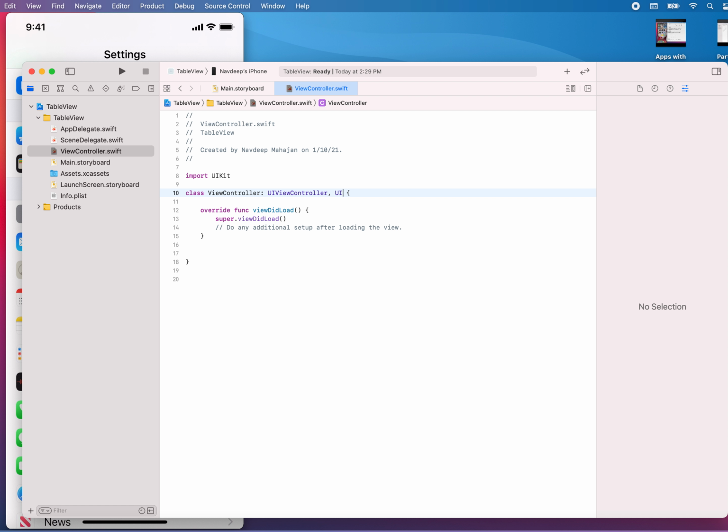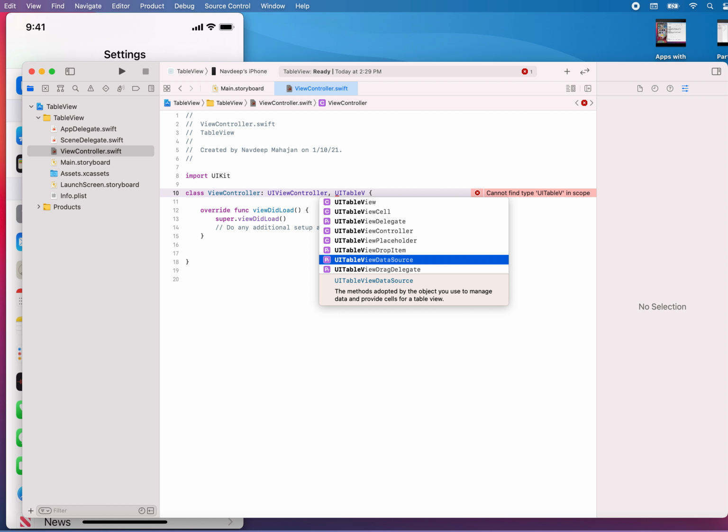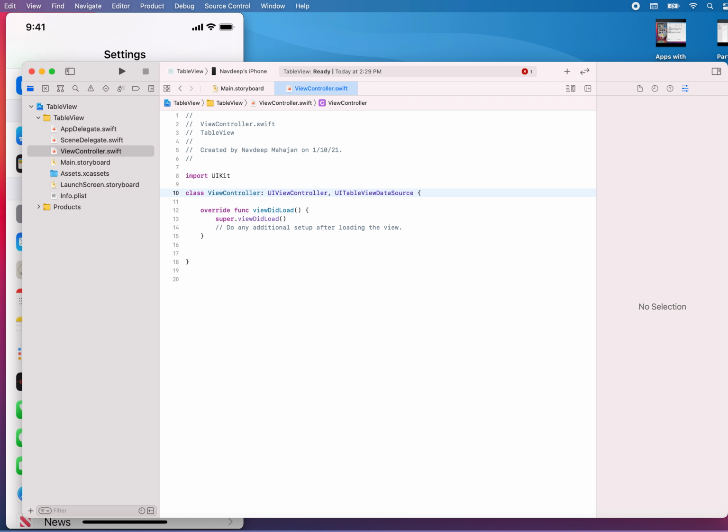But I recommend always implementing the protocol, and the reason is that it makes your code so much easier to follow. Plus, as you will see in the code, as soon as I implement the UITableViewDataSource, it immediately pops up saying that I did not implement all the required methods defined by UITableViewDataSource.